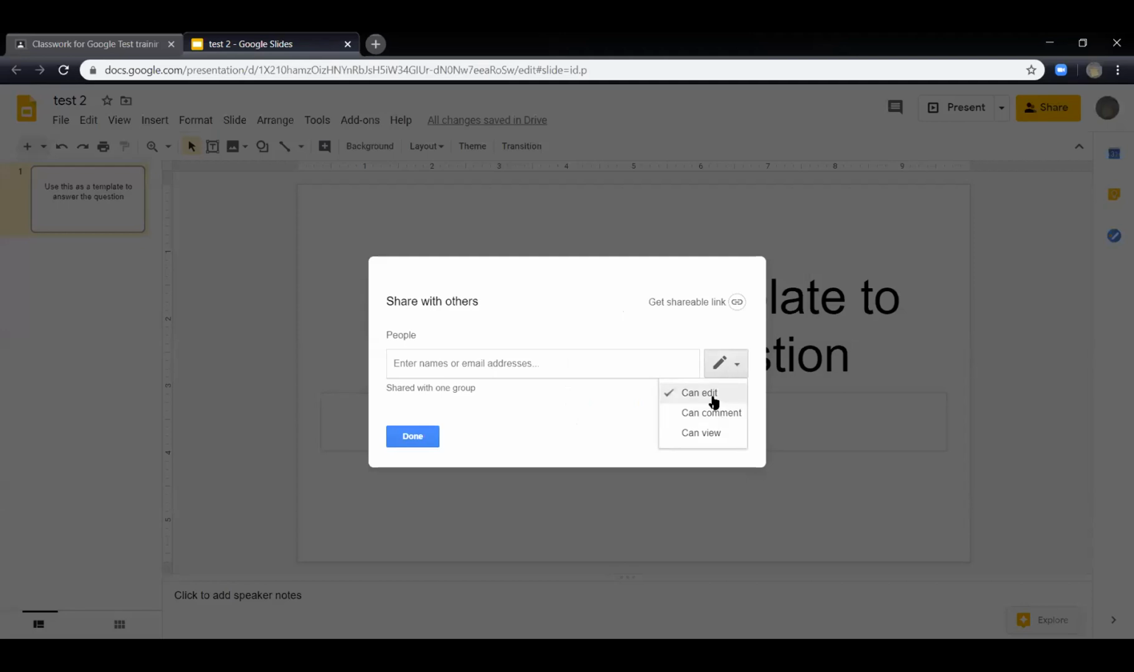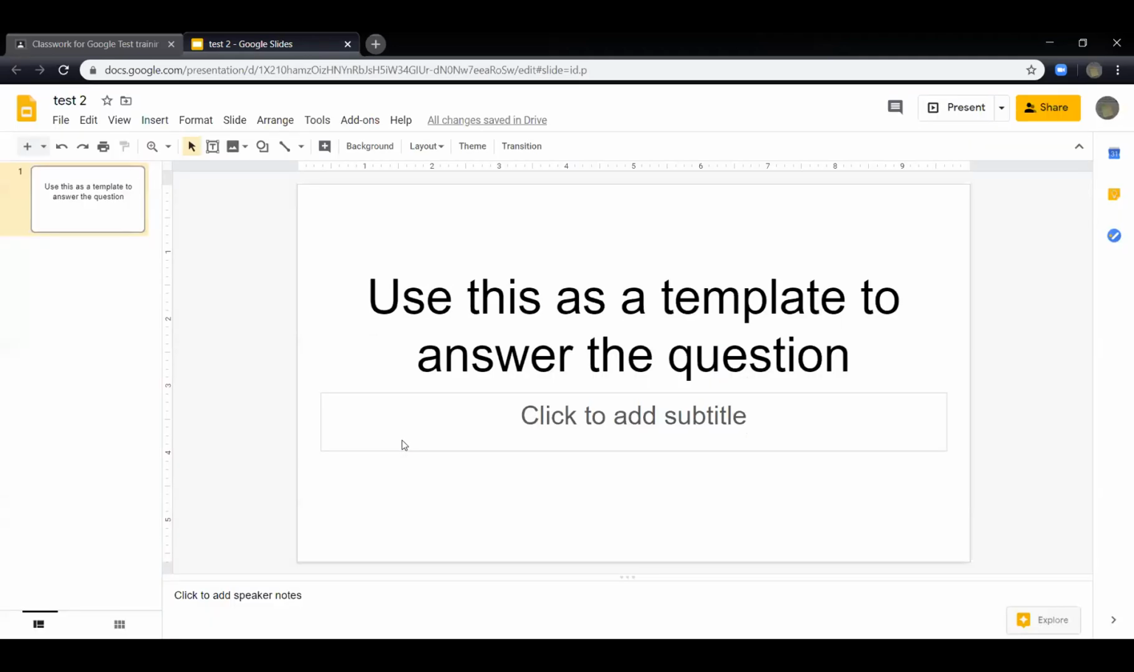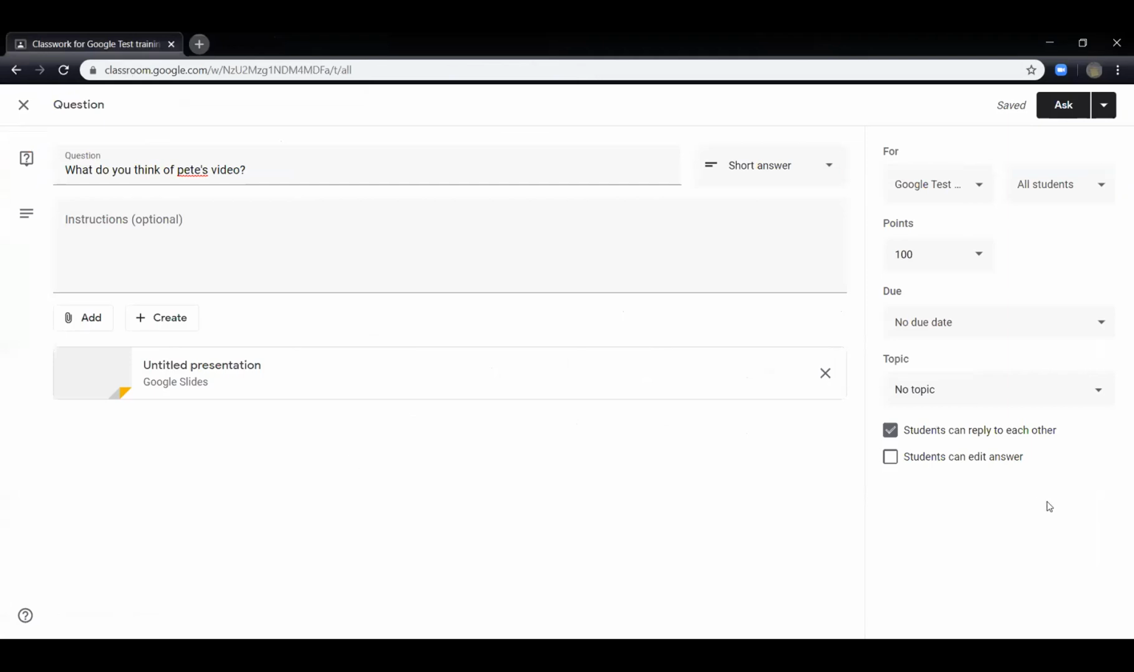Now I can have this where they can edit it. They can comment on it. They can view it. I'm going to have it where they can edit it because I want them all to be able to write on this document. And that's it. It's all saved. So I'm going to close that down now. I'm going to allow the students to reply. I'll give them some points for this. Yeah, I'll give them 100 points for it.